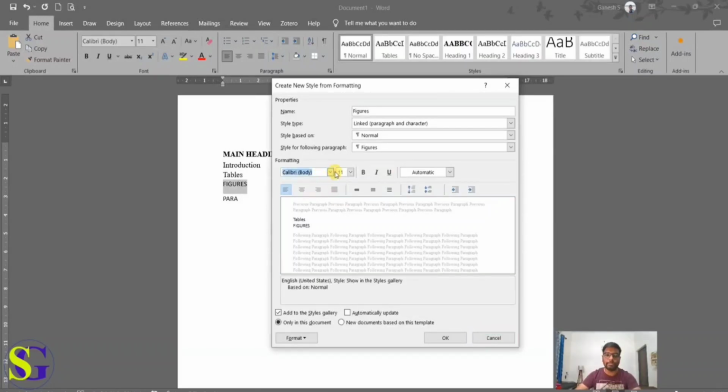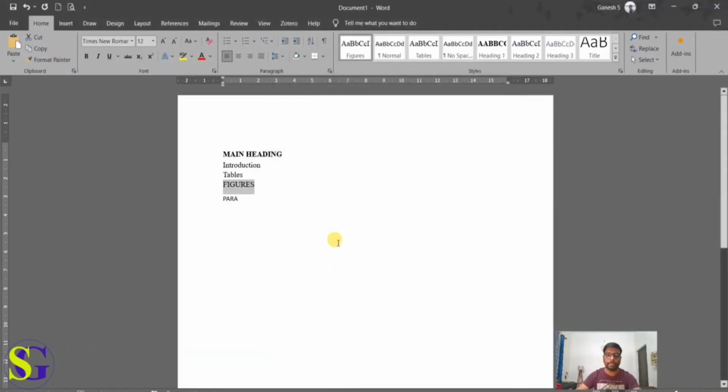So Times New Roman and 12 and justified, click OK. So again, it is automatic or done, right? So when you type again figures, your style will be maintained. Your styles will be maintained.